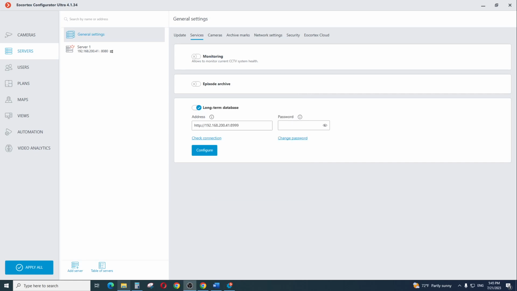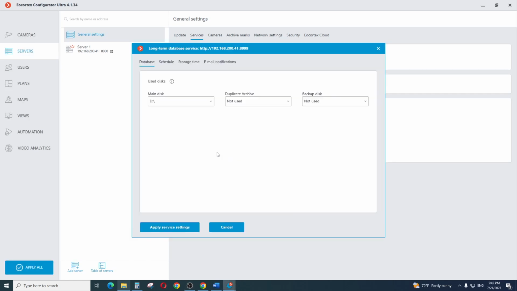Also, we are able to change the password after the first launching of this application. After checking the connection, we click the button of configuring and select the drives for storing the database. Main one, then one for the duplication of the archive, and the backup, if the first two are not available for writing. It will save the database on itself.